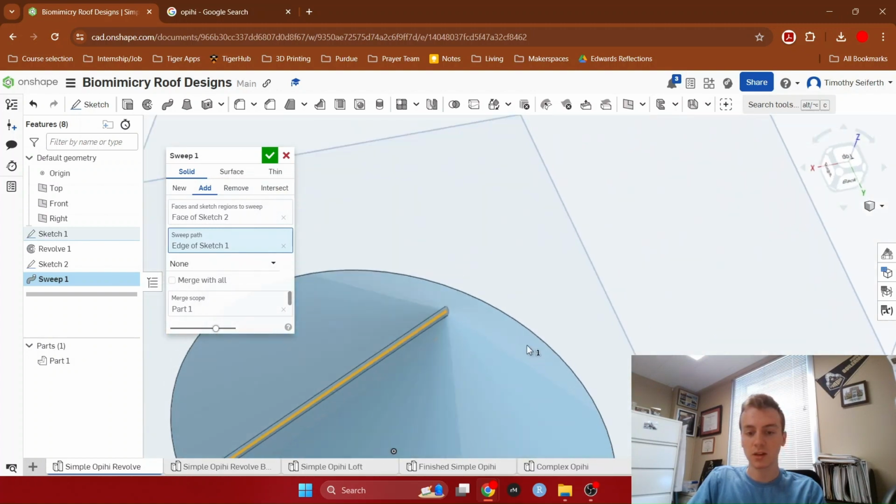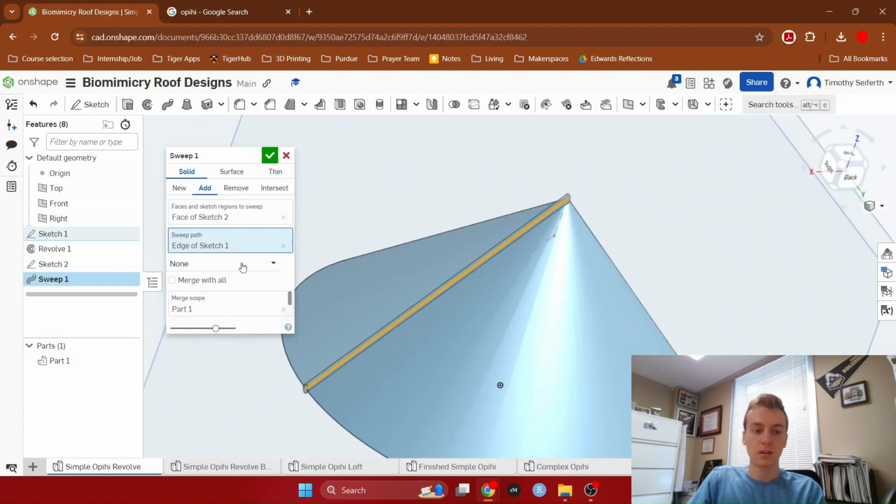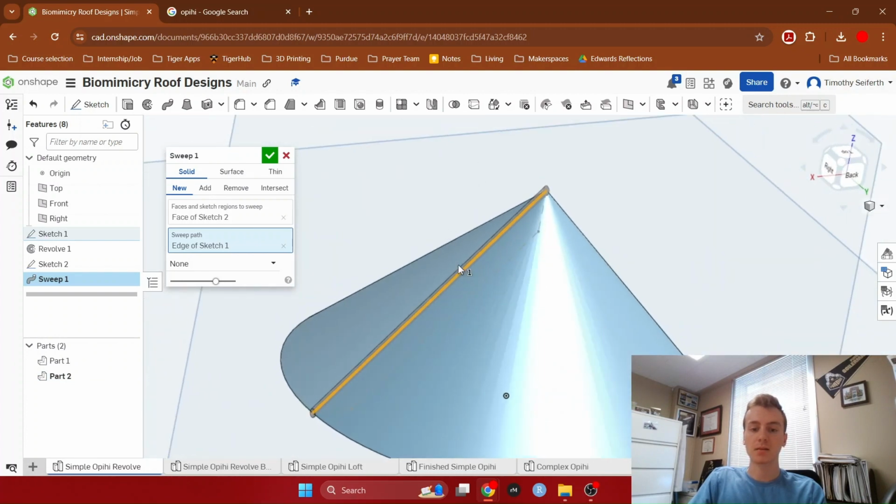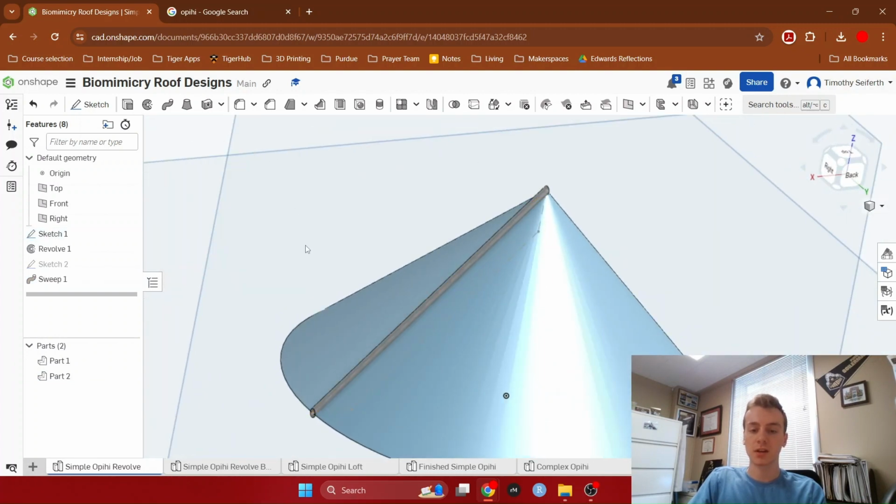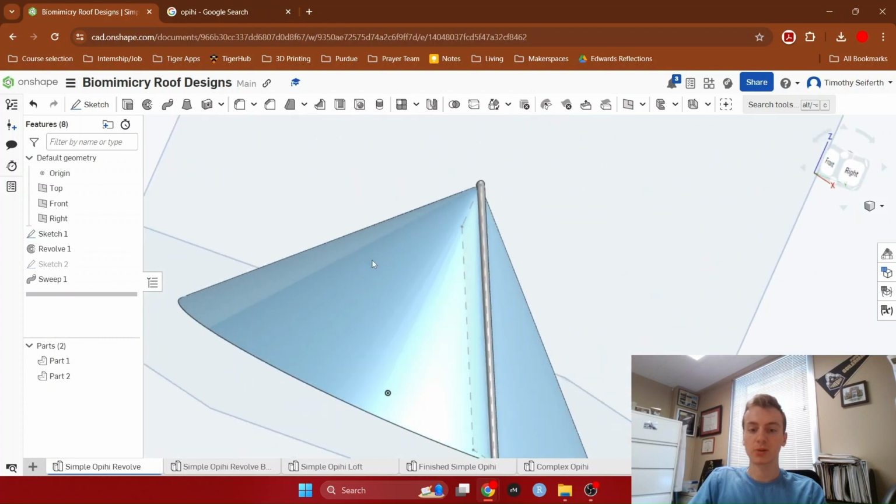Looks good to me. And yep, new. Make sure to click new again. New solid, just to keep things simple. That depends on if it's a new part down here or if it's merged with the same part. So to keep it simple, we'll make a new part. Yeah, there's our ridge. Click check, and looks pretty good to me.